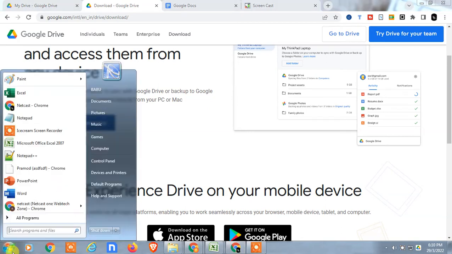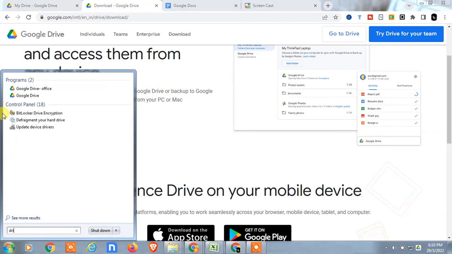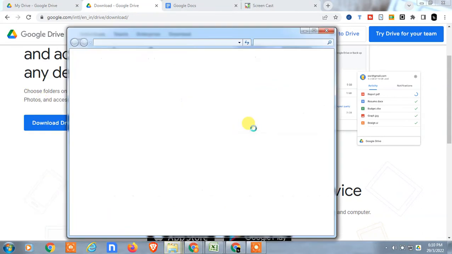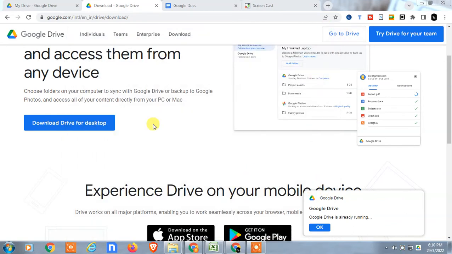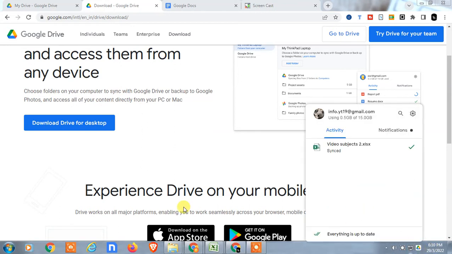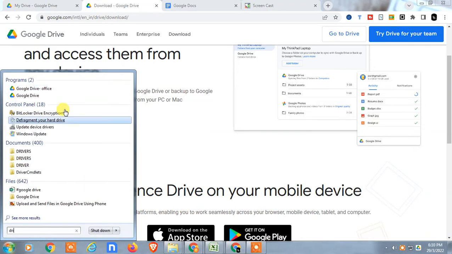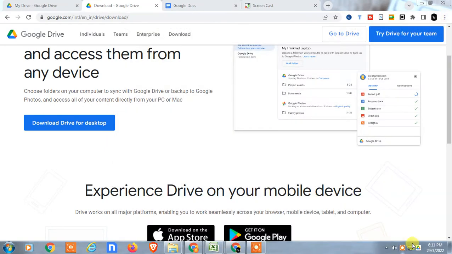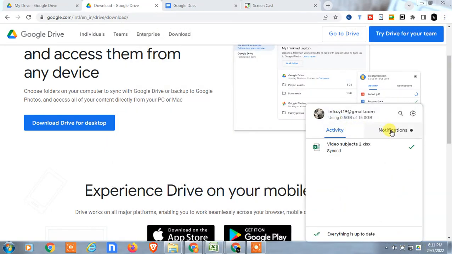After installation, come to the start button and type drive, search for the drive and just open it. After opening it, find here, this is the drive icon on the bottom right corner. You can see this drive corner option, just click on it. So click on this drive icon, and it will look like this.